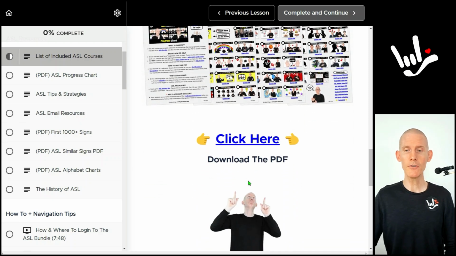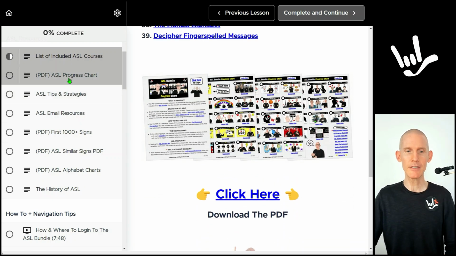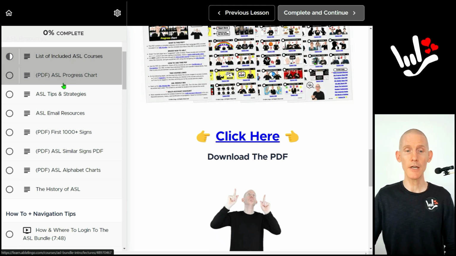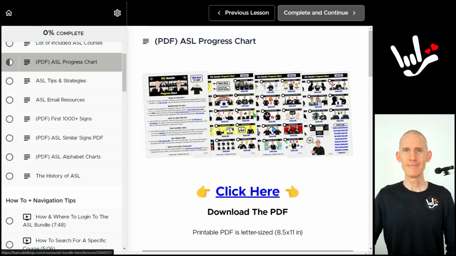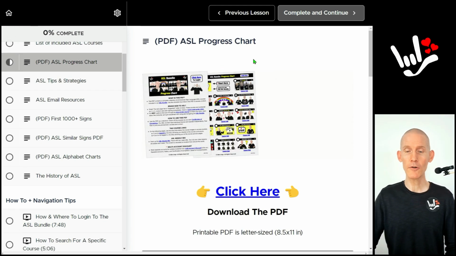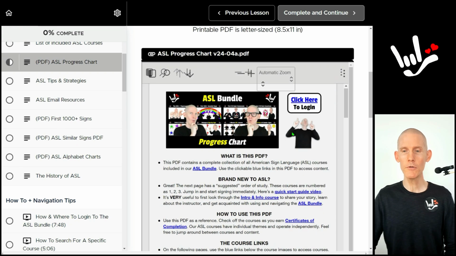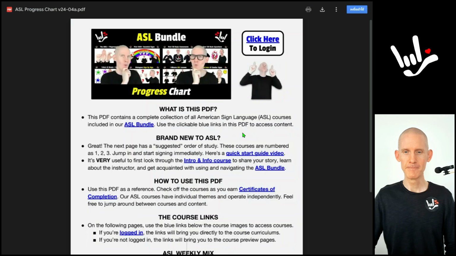You can also download the progress chart. We'll get to that one in a moment because it is the next lesson actually. So you can click here, or you can also click over here on the side to get the PDF progress chart. So let's take a look. Okay, here we are, PDF ASL progress chart. Let's download the PDF. There's a viewer right here, but why don't I show you what happens when we click to download it?